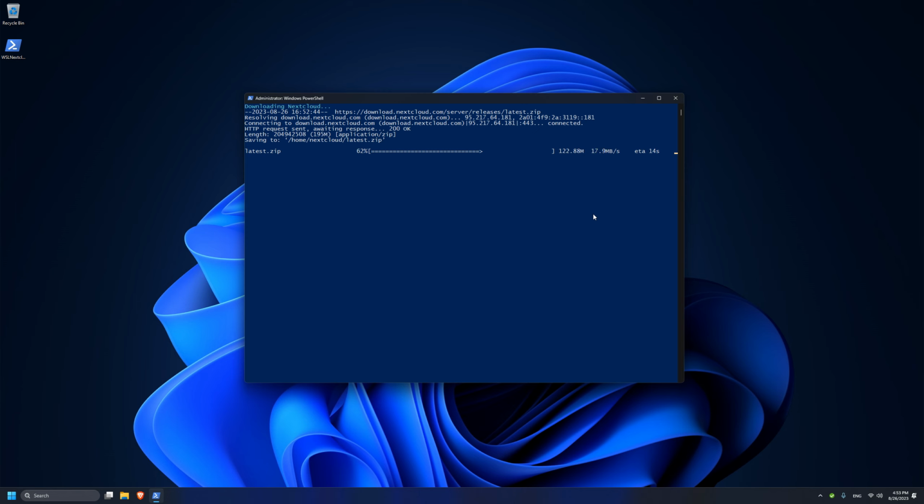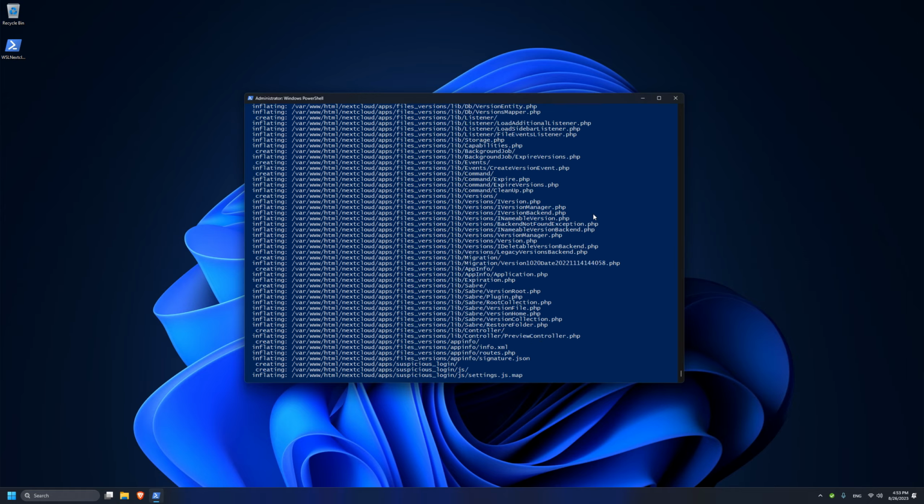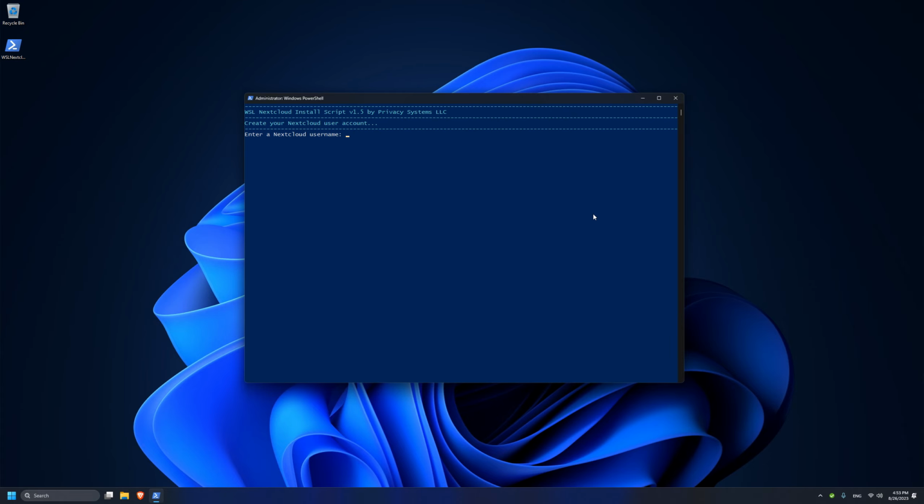And if for whatever reason there's an update that makes it so you have to do it this way, don't fret because you can always update it to the latest version once it's installed using the built-in web updater.